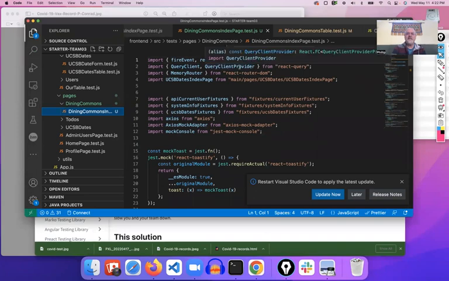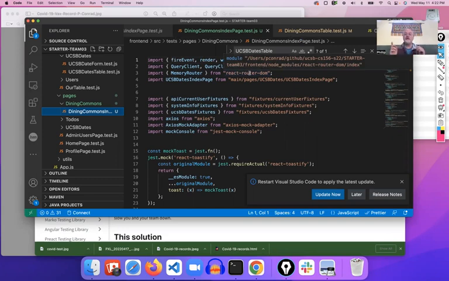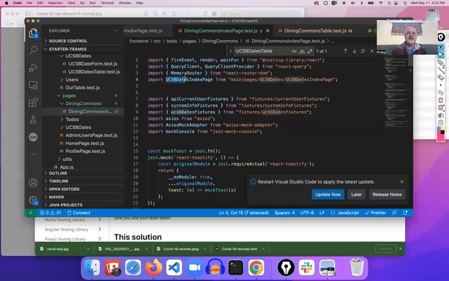QueryClient and QueryClientProvider come from React Query. This is the library that we're using to communicate between the front end and the back end. So that's what React Query is. MemoryRouter is something that we use when we're trying to simulate navigation from page to page. And then UCSB dates index page, that's the component we want to test, but we want to replace that with Dining Commons index page. So we'll replace this with Dining Commons and this with Dining Commons index page.